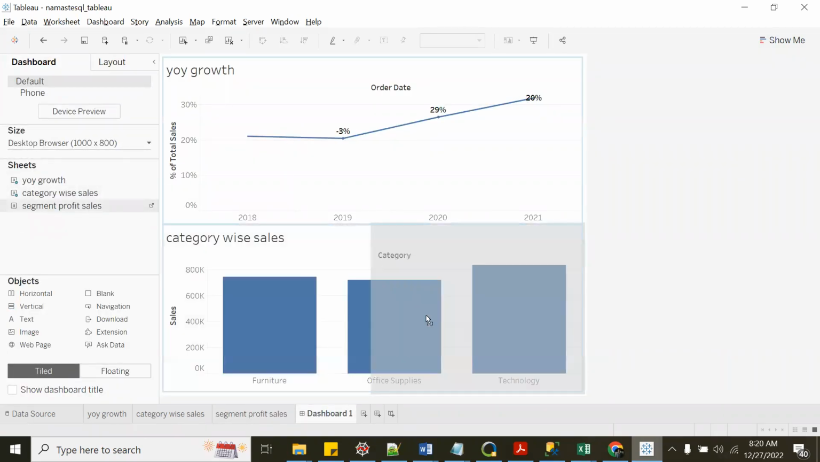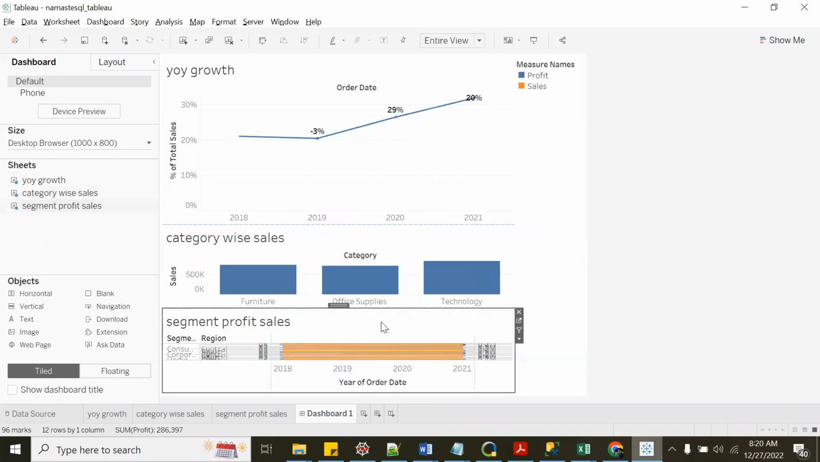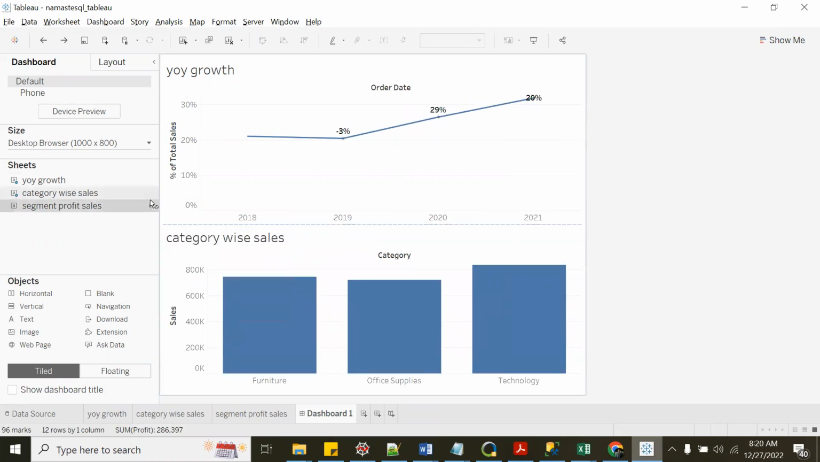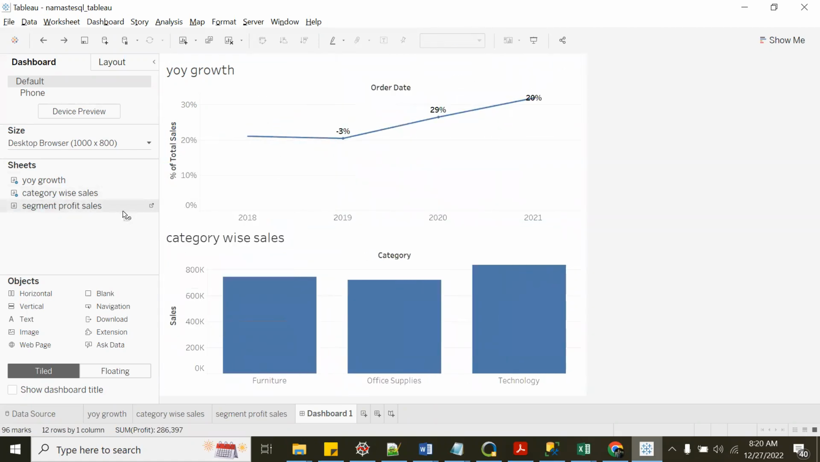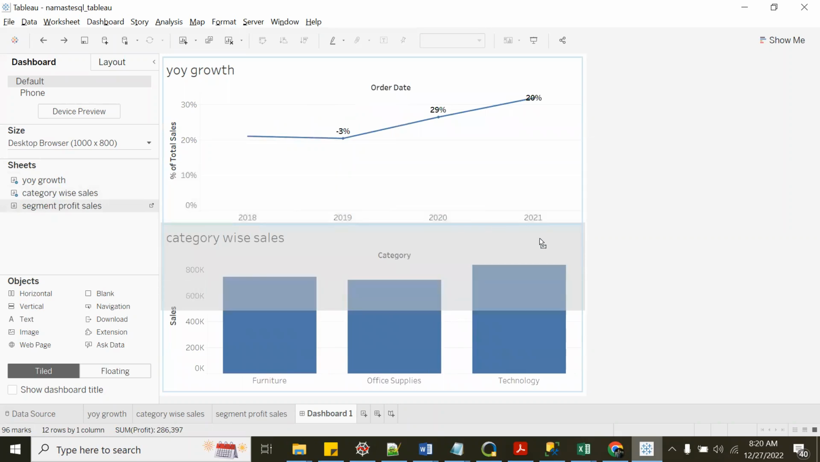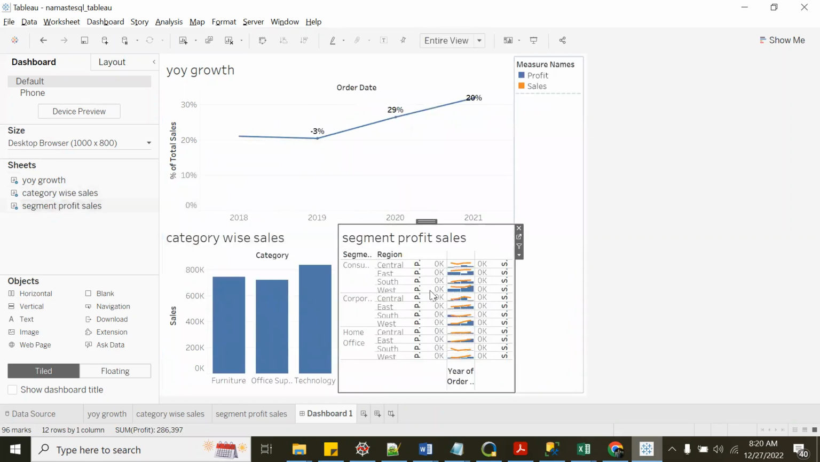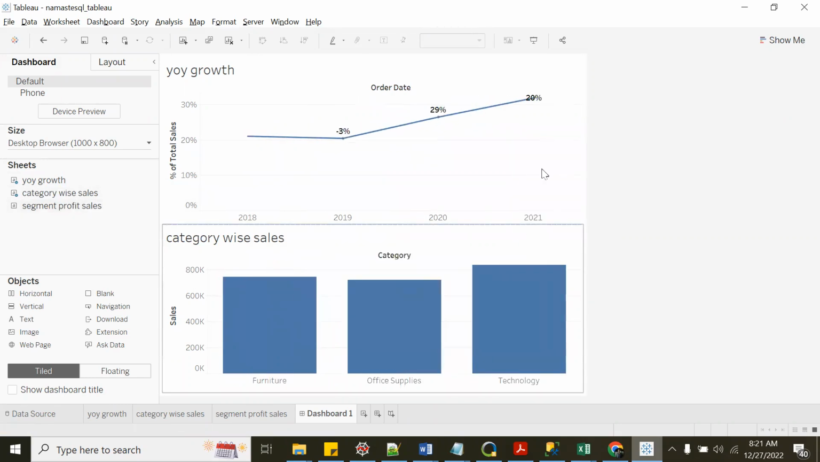I can just drag it down right here, right? So there are three charts now, or what I can do, I can just put it parallel. I can put it here as well. Or I can just drag it and put it down. So you can just drag and drop and place them. Okay, if we want to remove, you can just remove it again.